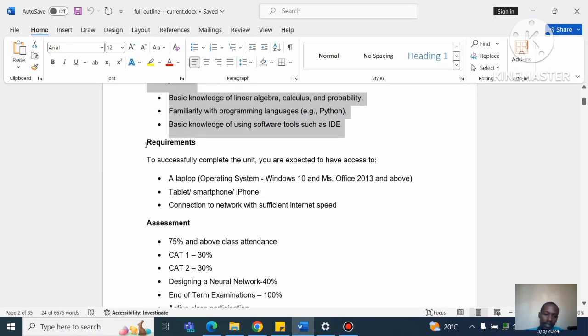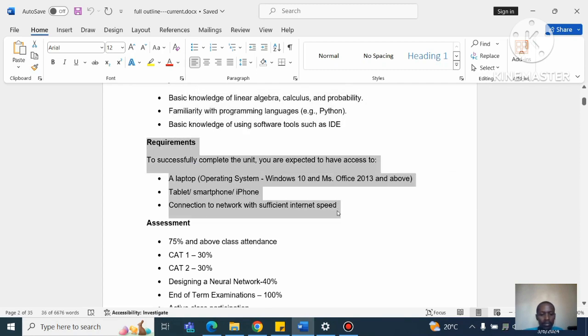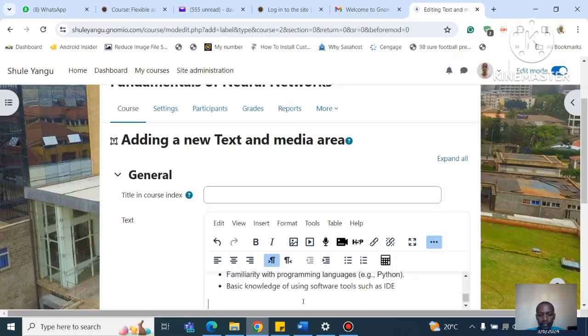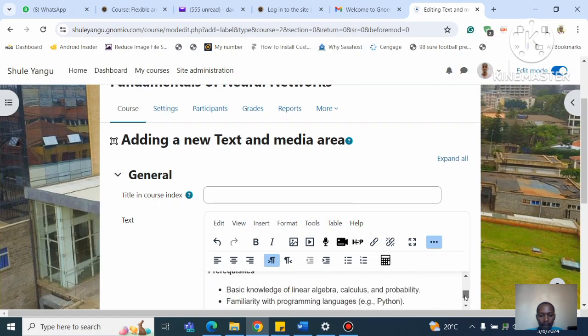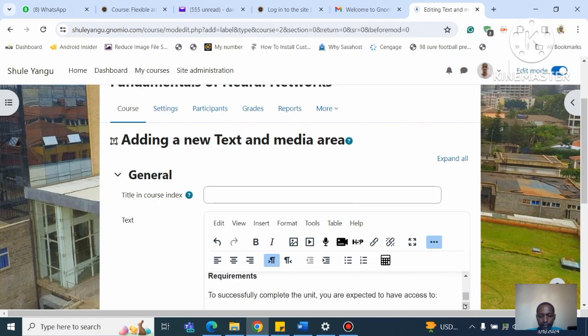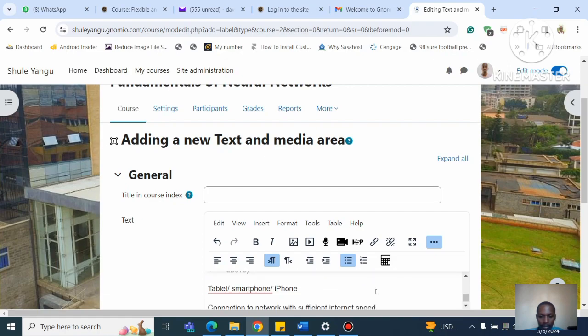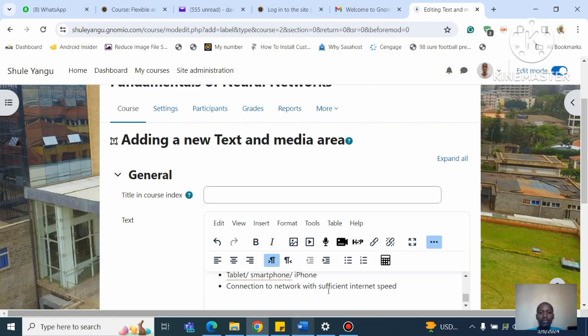So there are also some requirements to be able to complete this course. Some basic requirements. Remember now, everybody, the learners, they need to have a laptop. If you don't have a laptop, you can have a tablet or smartphone, and an internet connectivity is a must. Remember, it's like an online class, so they have to have it.